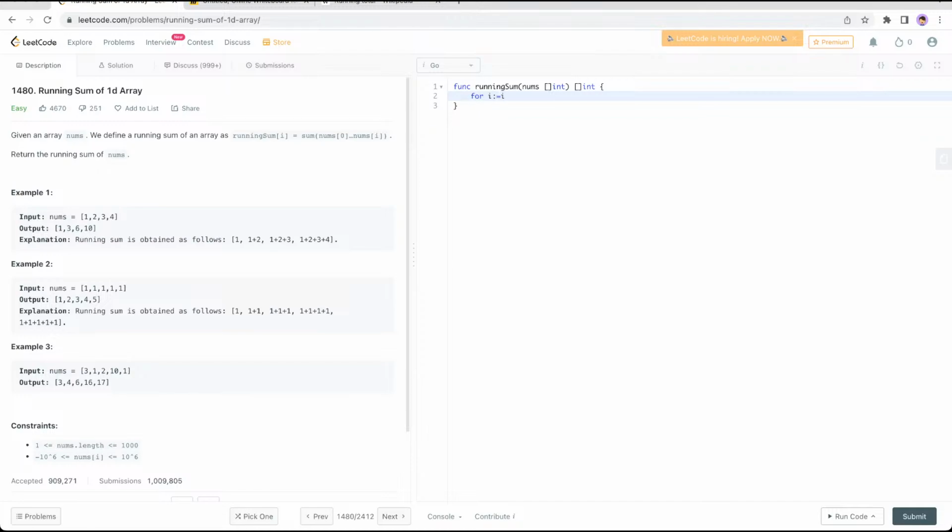i equals, i is less than len of nums, plus. Actually, you start with 0. In this case, we start with 1. nums[i] is basically the previous value, nums[i - 1], plus the current value, which is nums[i].